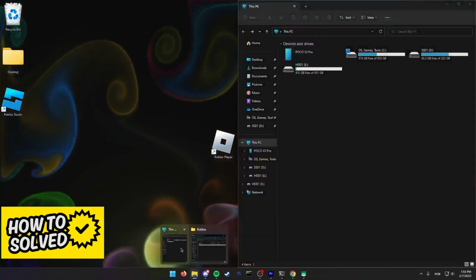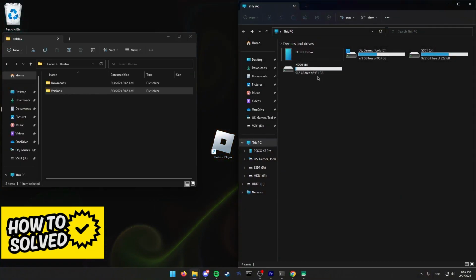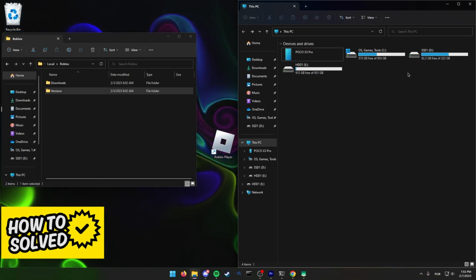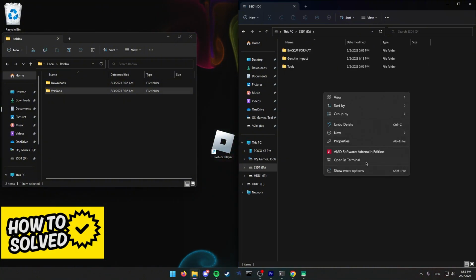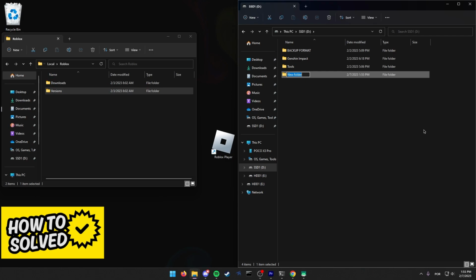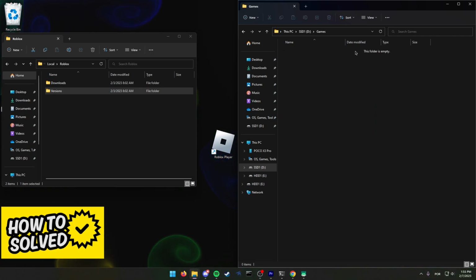Now, open up another File Explorer window and find the drive where you want to move Roblox to. For example, if I want to move Roblox to this drive, I recommend creating another folder inside it and naming it something like Games or Roblox.